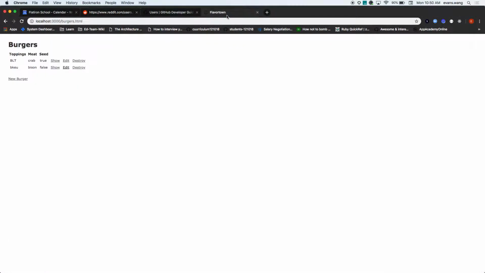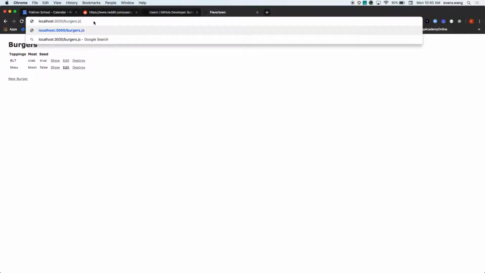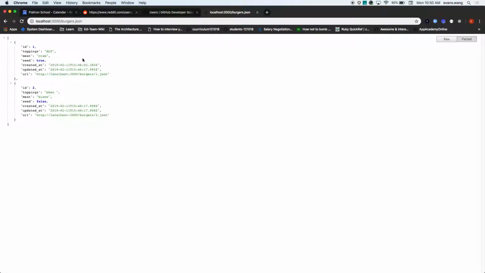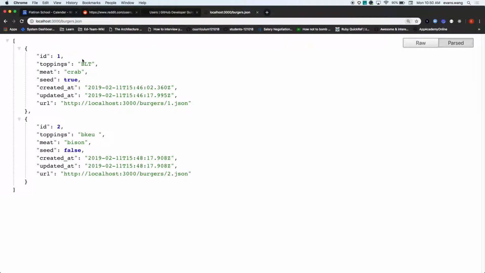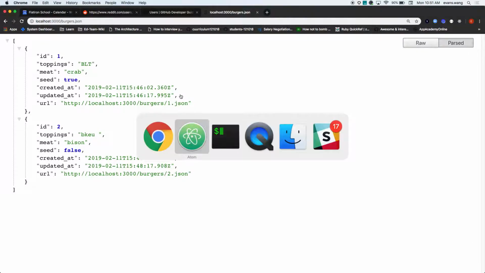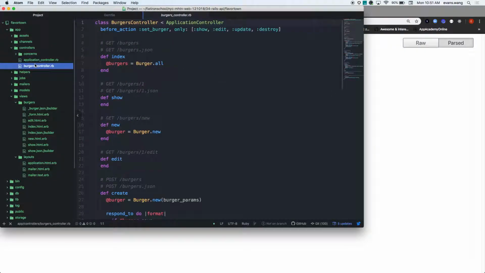So far, so good? Wouldn't it be nice if I can just see all of these burgers, instead of in HTML, get them back in JSON. Cool? What do these look like to you? They're just objects. It's an array of objects. Those are my burger objects. How come this worked? Burgers.json. Rails is magic, right? But more specifically, burgers controller.